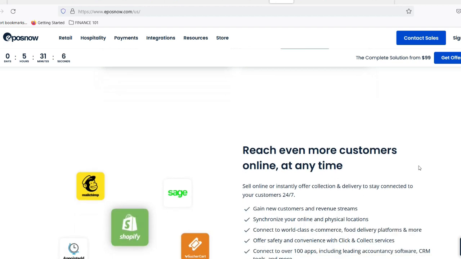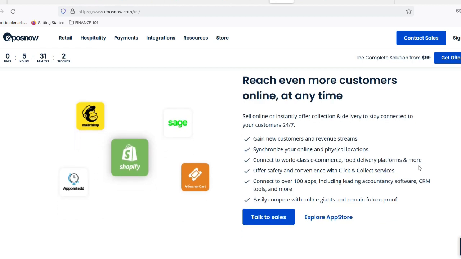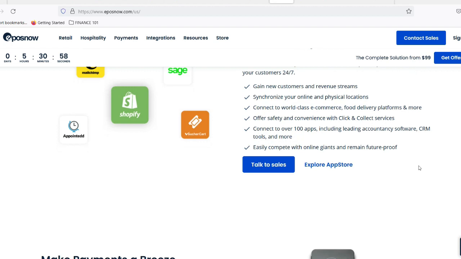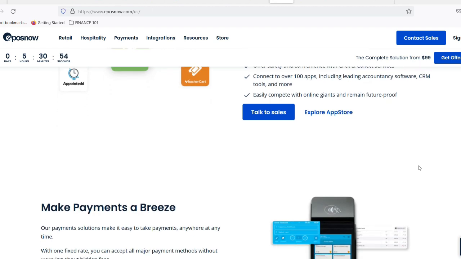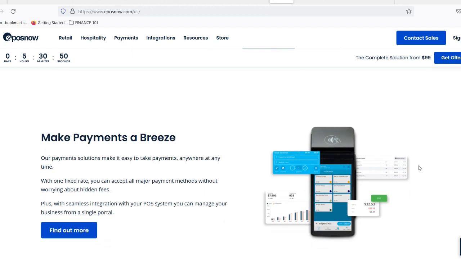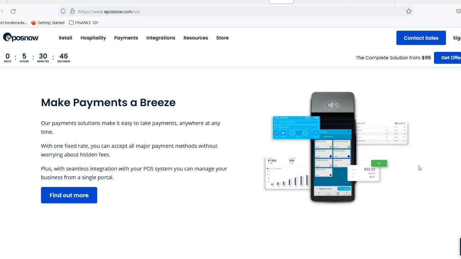Now, Epos Now offers some additional features that can really elevate your product management game. Let's explore a few. Cost price. This is how much it costs you to acquire the product. Tracking this allows you to calculate your profit margin. Categories. Organize your products into categories like food, drinks, or electronics. This makes it easier for you and your staff to find things quickly.